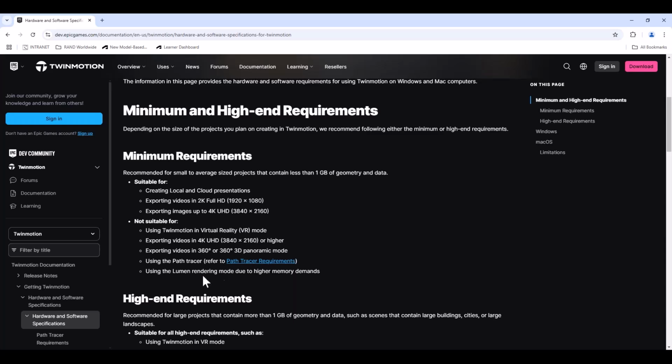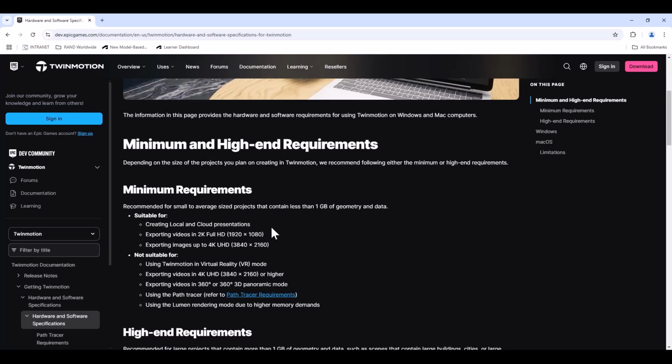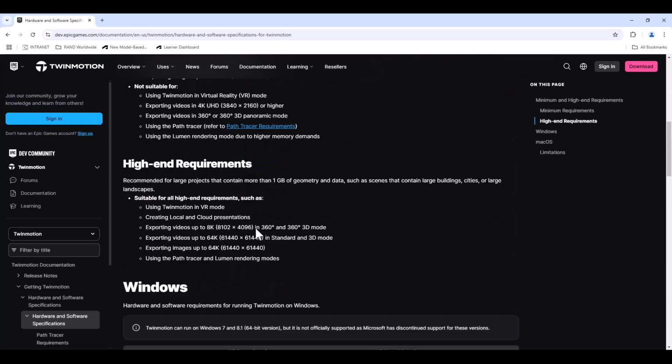Twinmotion has updated in the recent updates and added Lumen rendering, which does help bring it to life. It does a similar light detection as well, but that takes up more memory bandwidth. So you're probably not best suited with the minimum requirements, as that will limit your export. If you go with the high-end requirements listed here, this should give you access to everything.